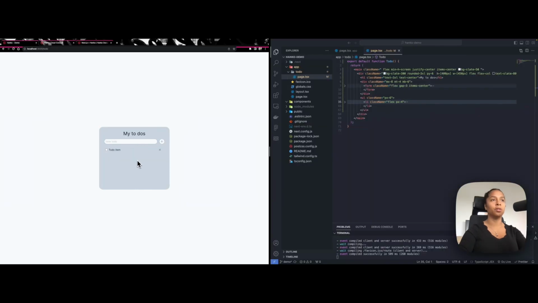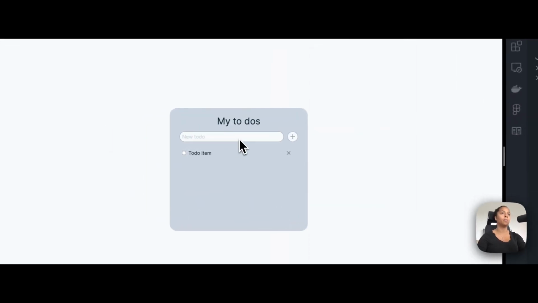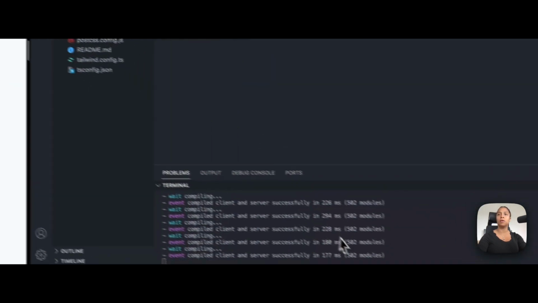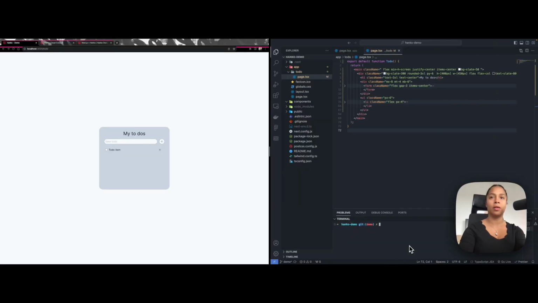Now let's work to bring functionality to everything that we have here. Now I need a database to store all the to-dos that I create together with the changes that I make to them. For that, let's open a new terminal and I will install Prisma.